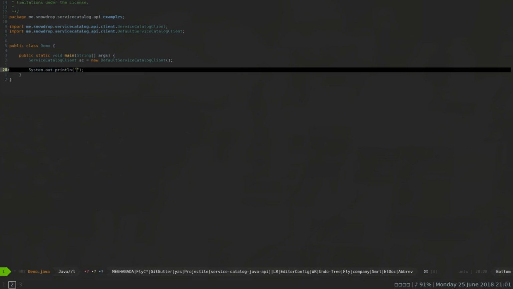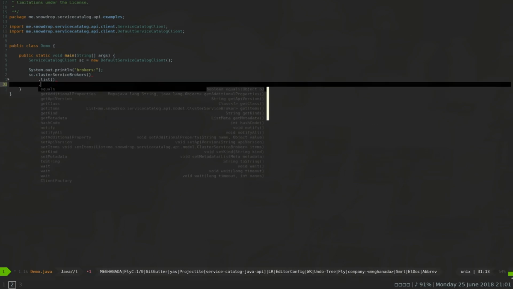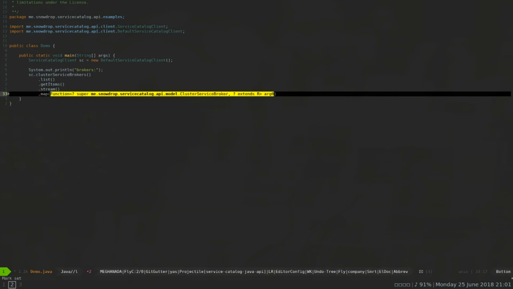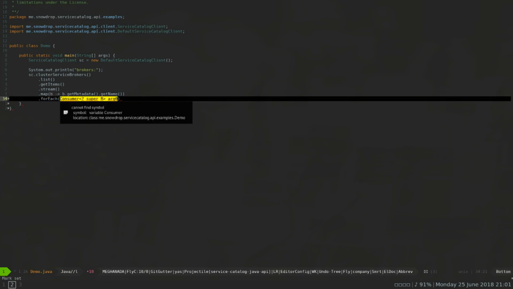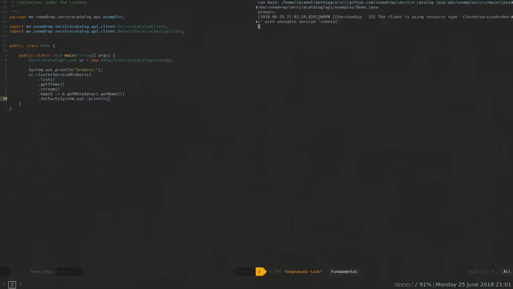At this point, I'll start by listing all the available brokers in the cluster. I'll get the items, stream them, and I'll just keep the name of the broker, and for each name I'm going to just dump them to the standard output. I have two cluster service brokers, the Ansible service broker and the template service broker.